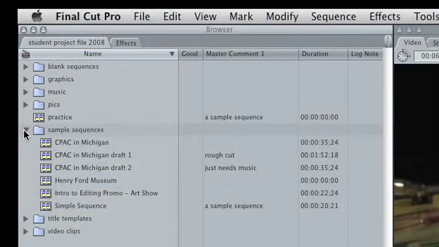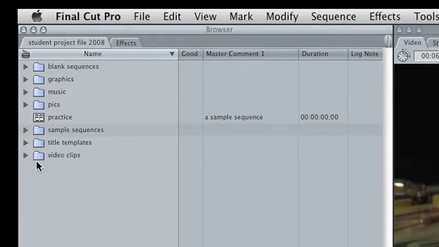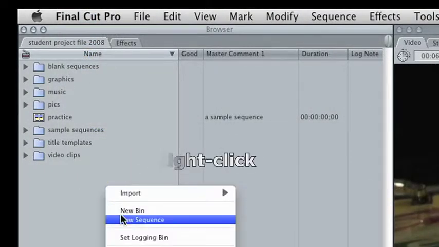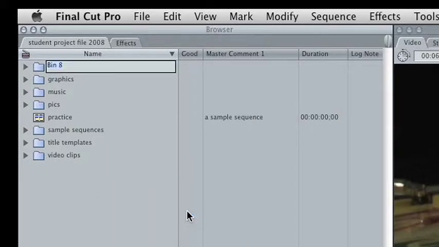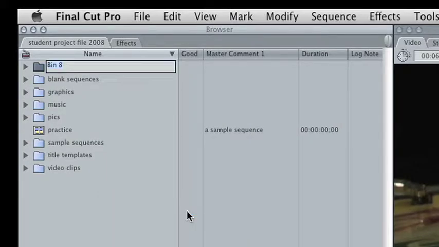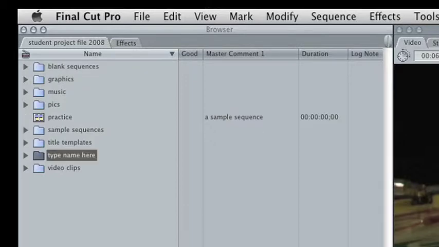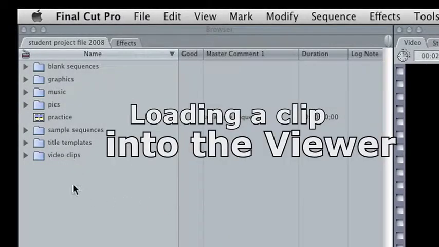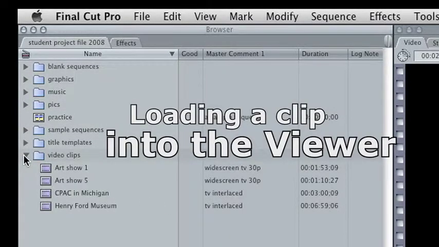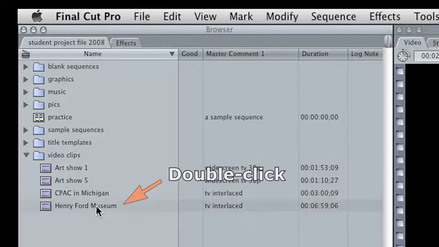When the browser gets full, add bins to sort out your source clips. To create a bin, right-click in the browser and select New Bin or New Folder from the menu. Items in the browser can be sorted into bins at any time. Clips listed in the browser are loaded into the viewer. Do this by simply double-clicking a clip.